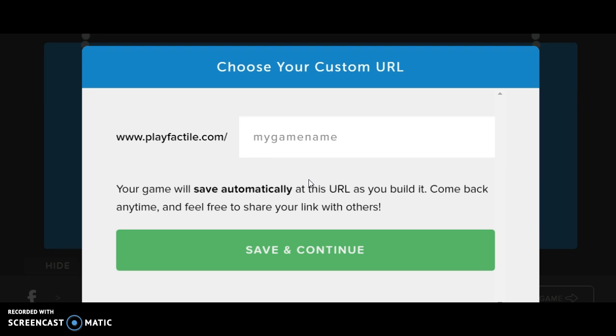Once you click that, you will come to this screen where you choose your custom URL. I'm going to be creating a game about the genres of literature, so I'm going to type genres. Once I've typed genres, I'm going to click Save and Continue.